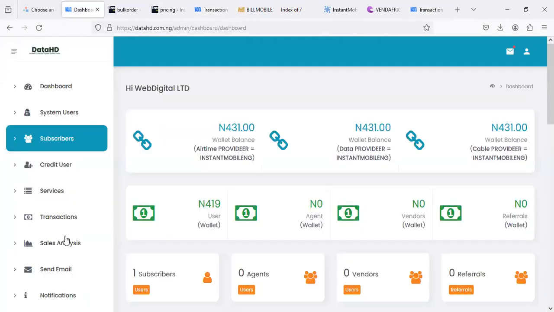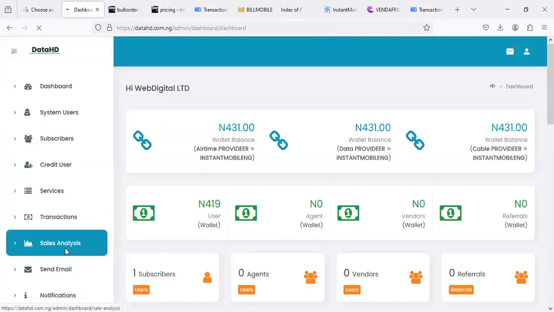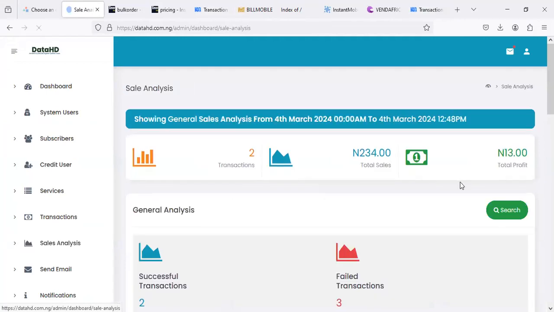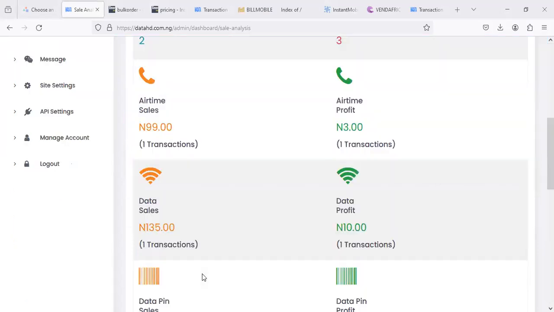So let me check the sell analysis just to show you something. You can see that the profit has now jumped up to 13 naira, then 2 transactions, then the total sales. I believe you are following, you are now getting the points. Okay, so you can see here, this time it is separating everything, telling you this is data profit, which is 10 naira, which is the amount, and this is one single transaction.